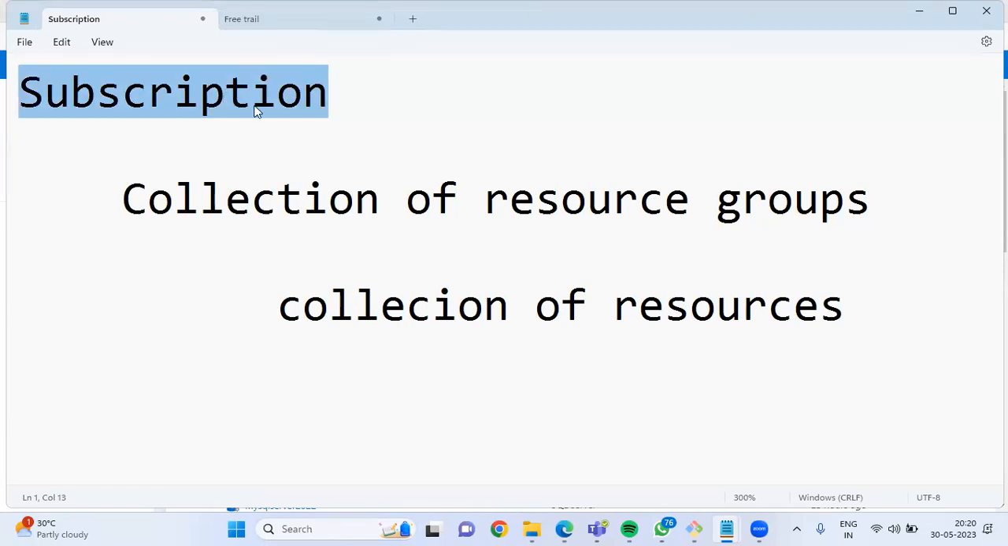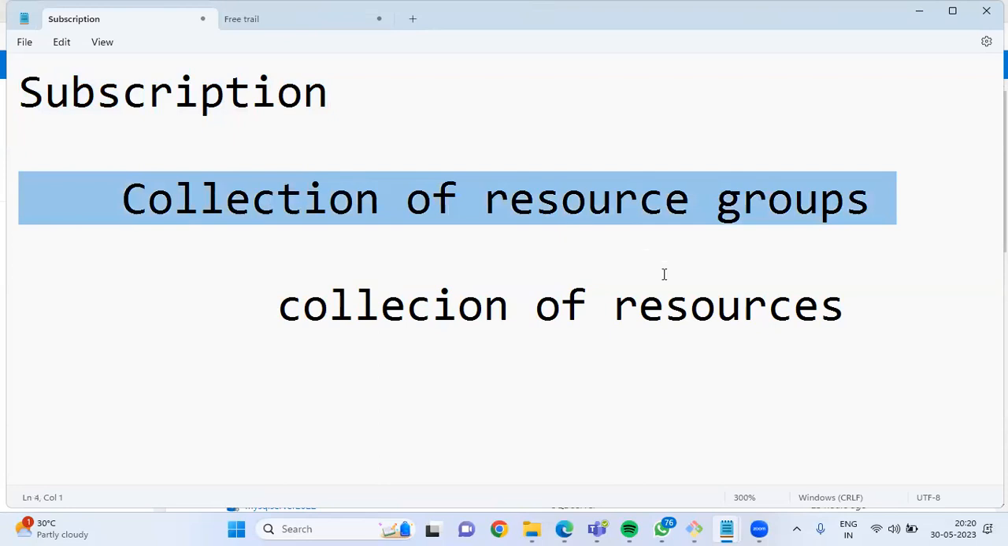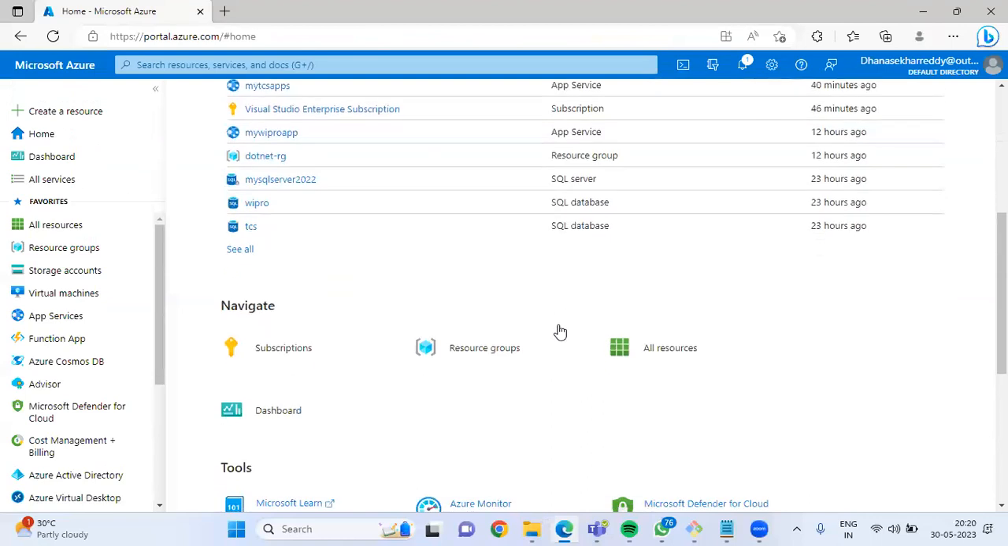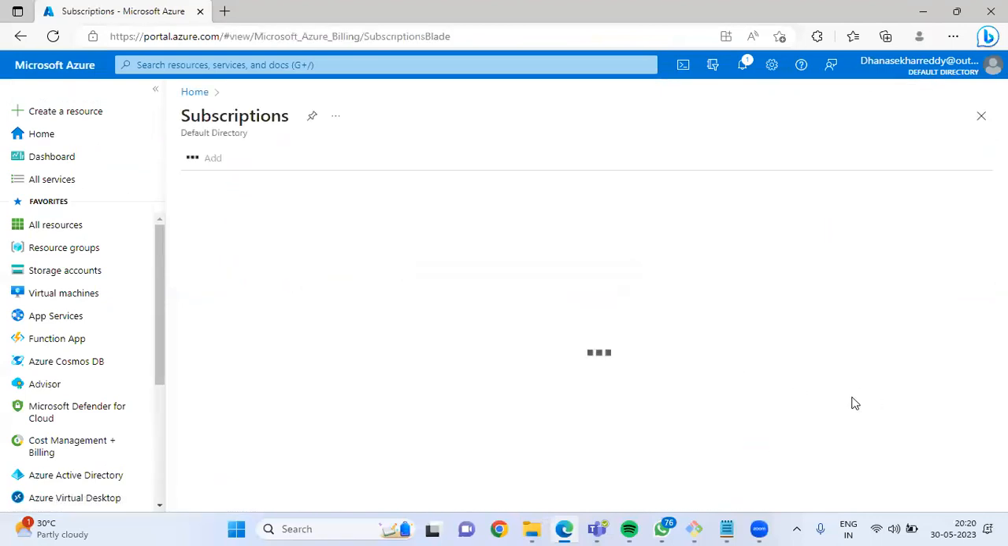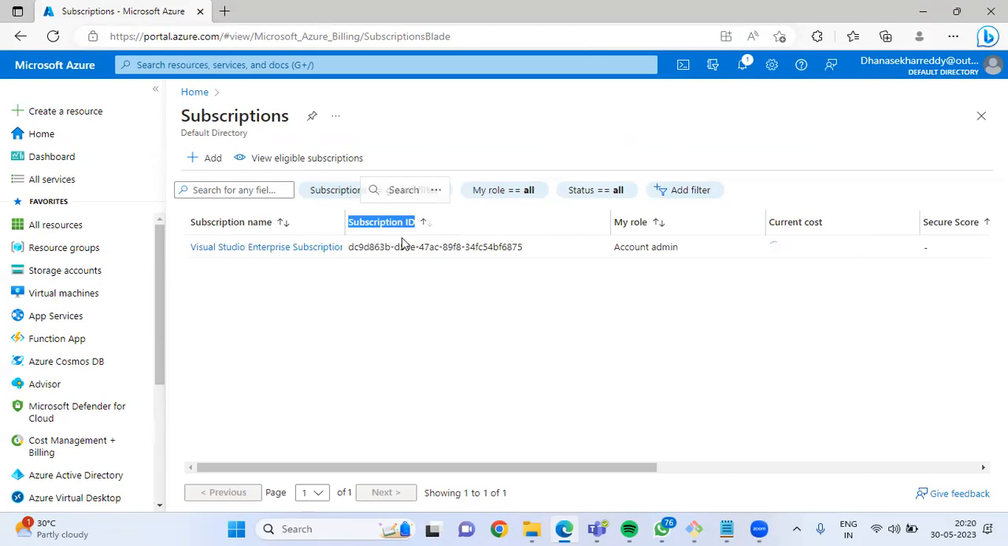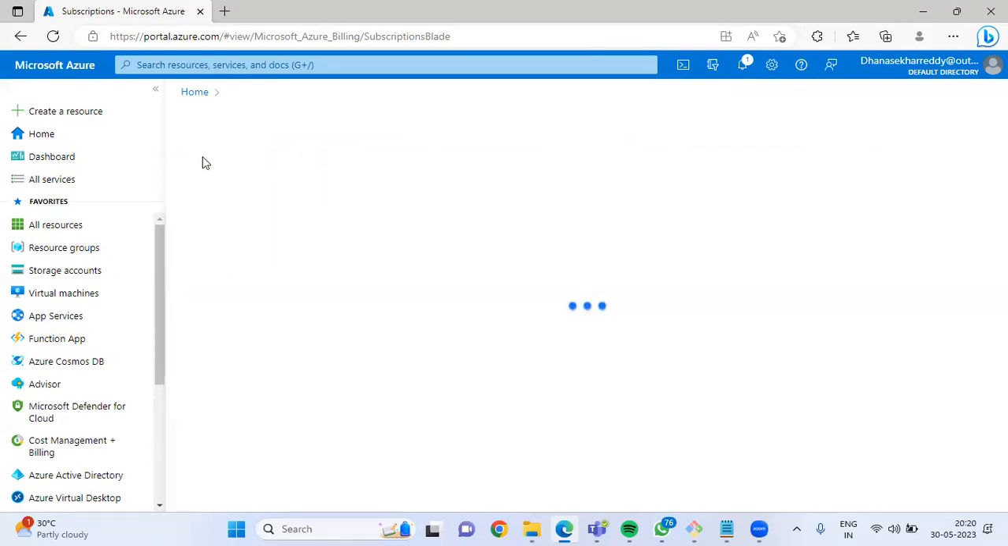Now have a look. Here subscription is nothing but a collection of resource groups. Where can I check, guys? Just on the home page itself. Scroll down, here we have subscription. Currently, I am using Visual Studio Enterprise Edition. Let's check. It is loading. See, currently I am using the Visual Studio Enterprise subscription. This is the subscription ID. If you want to add another subscription, there is an option called add.